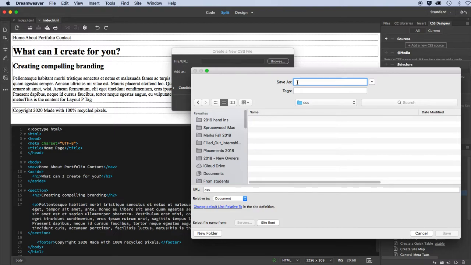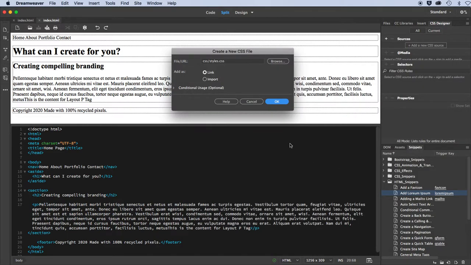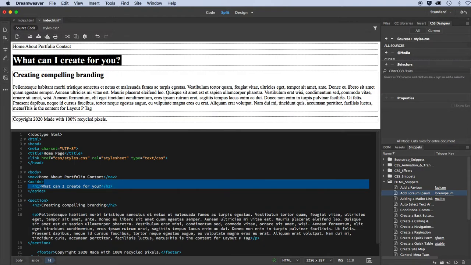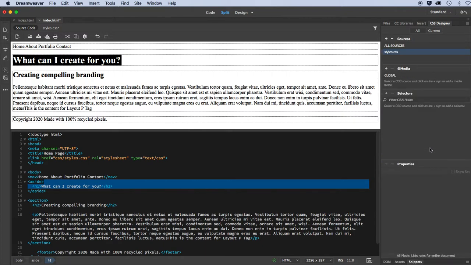And I'll save the file as styles.css. And just save that in there. And click, it should be on link, and then click OK. So I've actually just established a new style sheet. I'm going to double click this to close that and make a bit of room here.